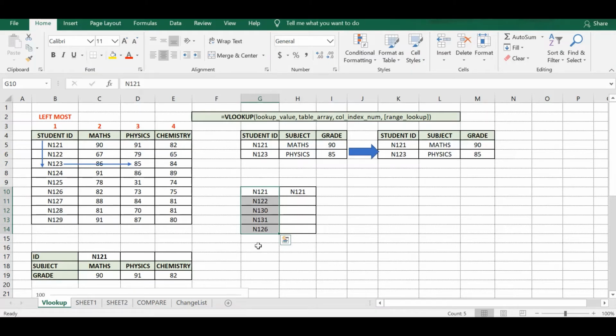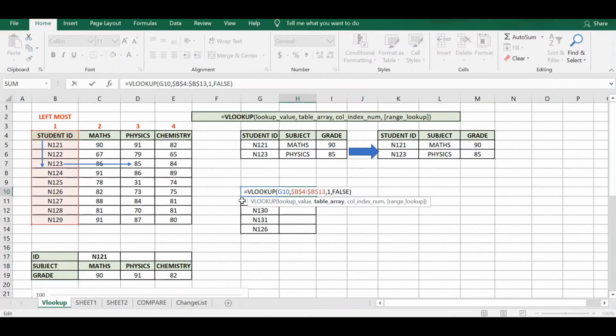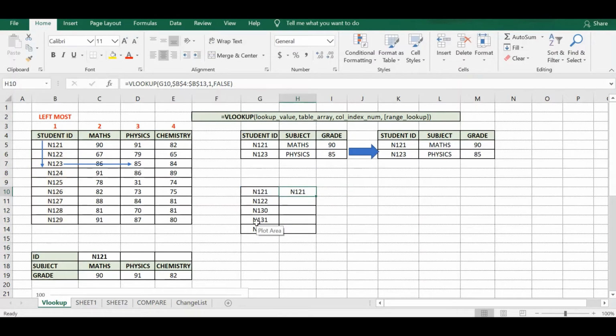As you can already see, I have already written the VLOOKUP formula. What it is doing is trying to find the value in G10 in this table.